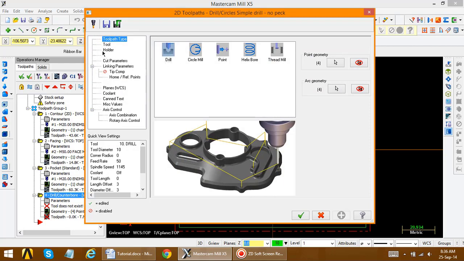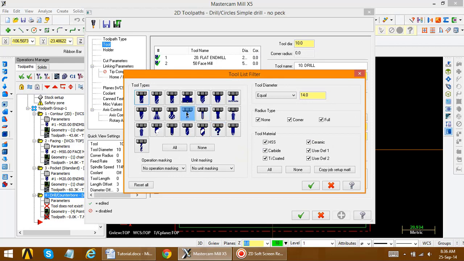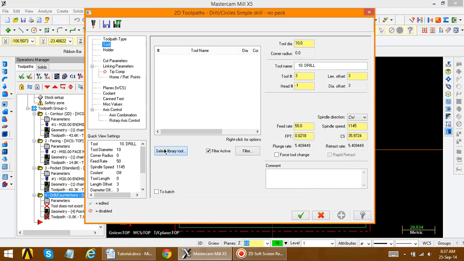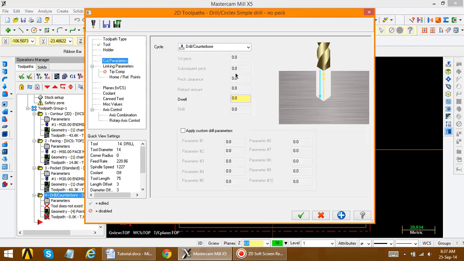Now the drilling operation is selected. So tool, go to filter, drilling of 14, which is taken automatically by the software, that is Mastercam. Either you perform a spot drill or a simple drill, it depends on you. Suppose we select the simple drill. Now select library tool, the 14 is available here. Now cut parameter, this is a 12, meaning for how long this drilling tool should rotate here. This is for the finishing.